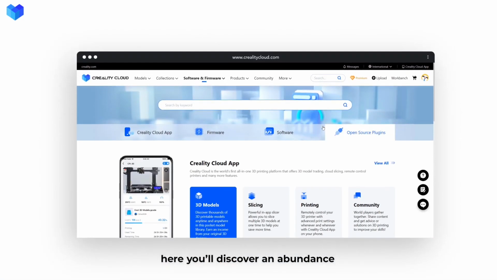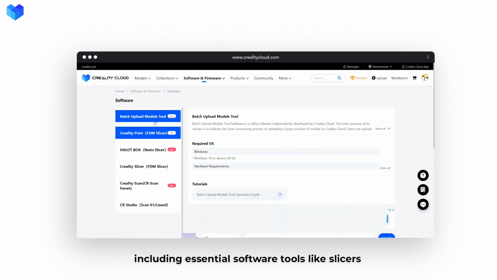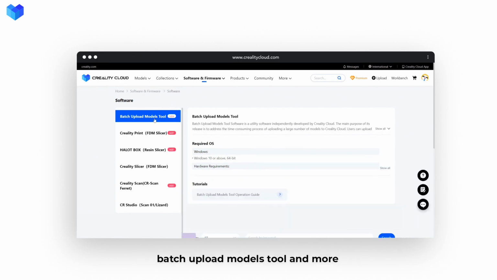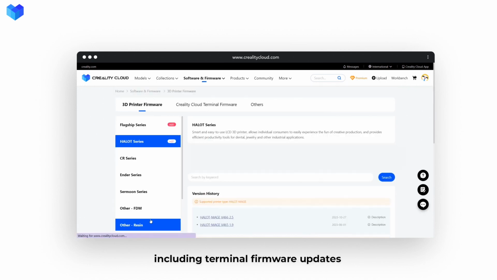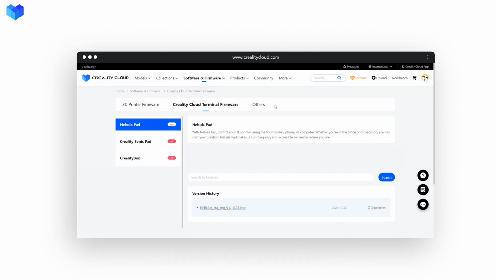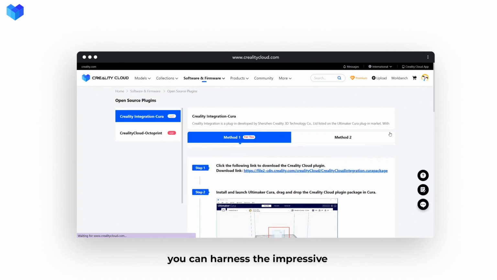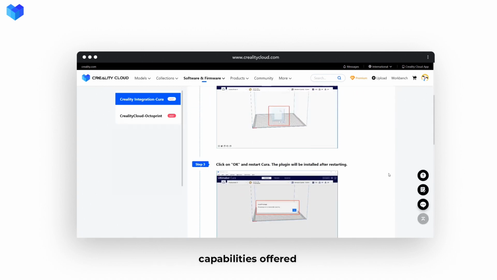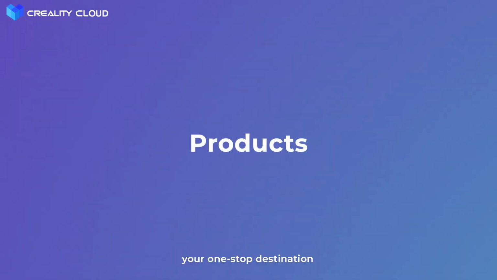Here, you'll discover an abundance of 3D printer resources, including essential software tools like slicers, Batch Upload Models tool, and more. Plus, don't forget the critical firmware. Here you can access firmware updates for most Creality printers, including terminal firmware updates. Furthermore, by utilizing open source plugins such as Cura or Octoprint, you can harness the impressive capabilities offered by these external tools. Now, let's delve into the products section, your one-stop destination for all things you need for 3D printing.